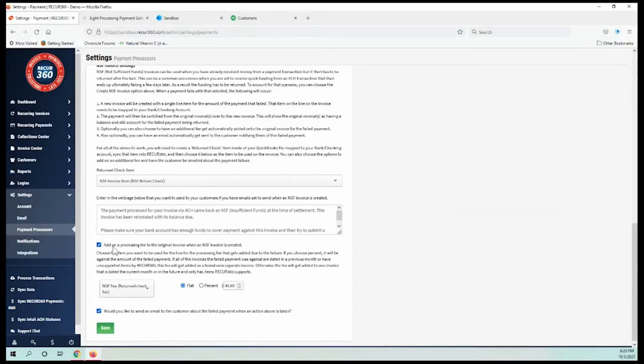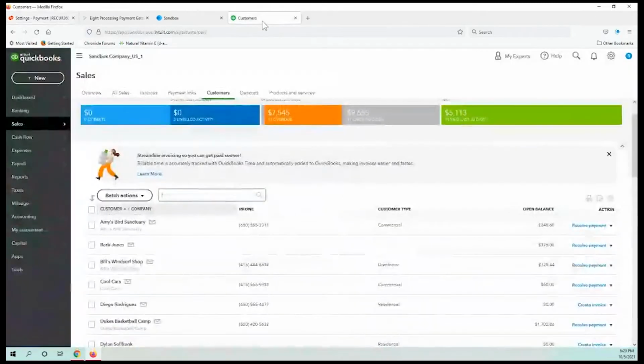The other line item that needs to be linked in RECUR360, if you would like to add a new processing fee to that invoice as well, is to charge your customer for the NSF fee. So I've chosen to do that, and I have a service item again in QuickBooks called NSF fee, and I'd like to add that as a flat charge, and it's going to be $45. Let's look at the setup of those 2 items in QuickBooks.